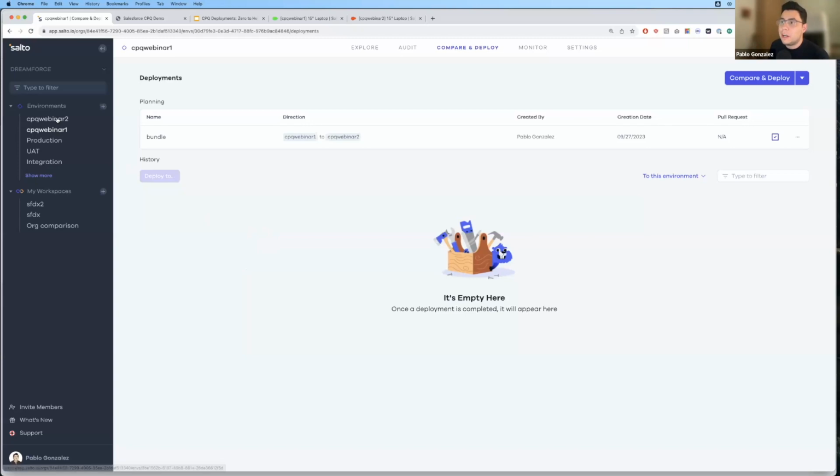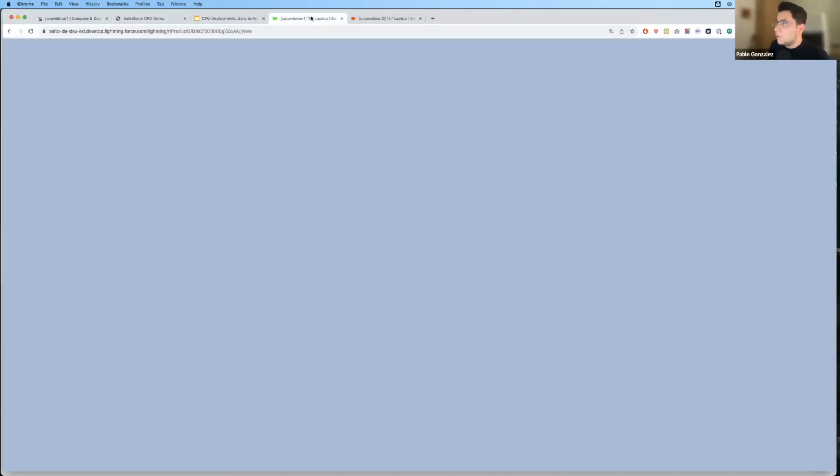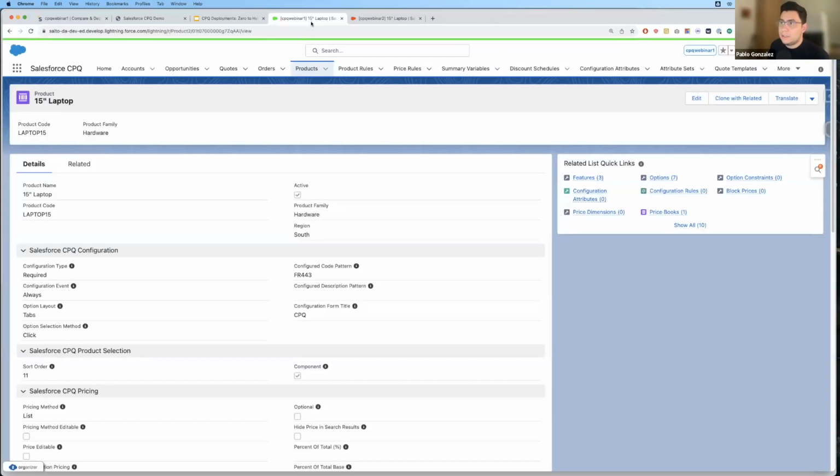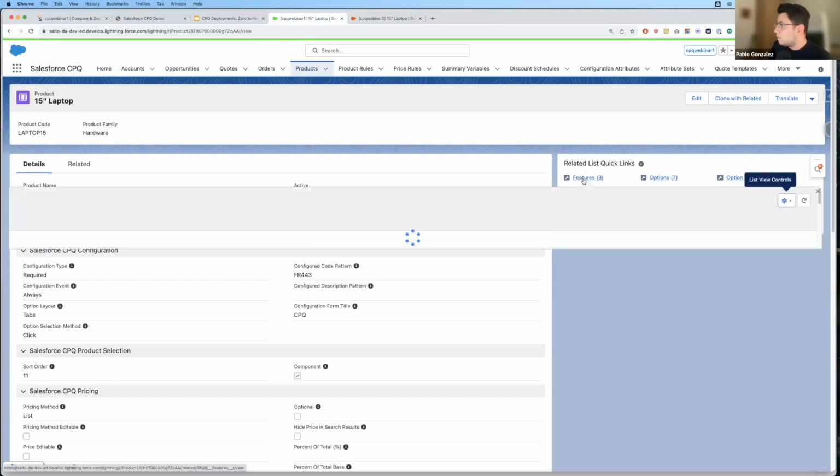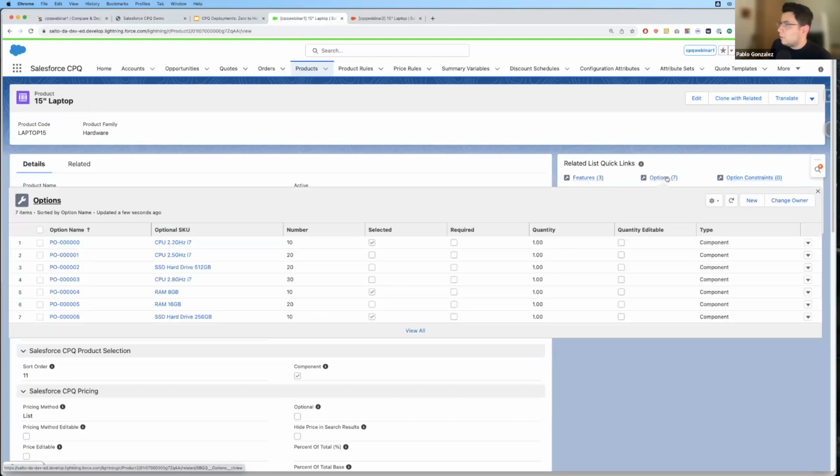So this is Salto. I have my two environments here. Each Salto environment corresponds to a Salesforce org. And I have a similar use case to Matt's. I have this laptop 15 product, which is a bundle. So it also has some features, and it also has some options. Remember that the option is a junction object that looks up to another optional product, right? So the options by themselves don't really represent anything, but it's the relationship that they create with another product that is the optional.